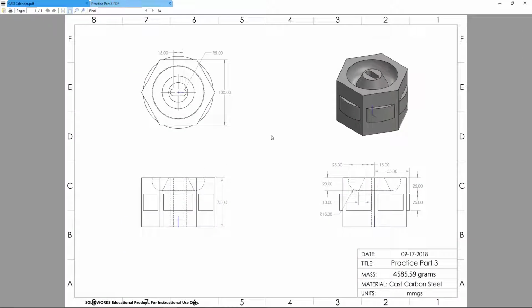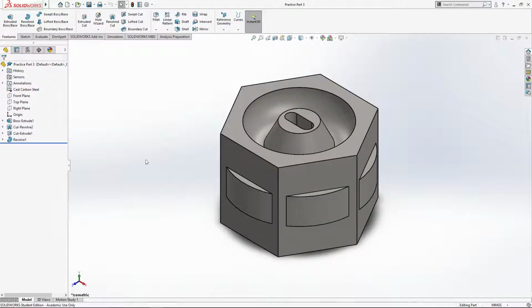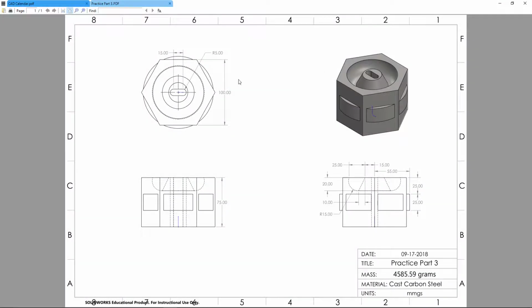We have another practice part up on Blackboard. This is going to be kind of an all-encompassing part based on what we've done so far. We've got the sketch tools, basic extrusions, extruded cuts, revolves, revolved cuts, and some of the more advanced sketch tools. And as always, you can find this practice part PDF up on Blackboard, and I'm going to go ahead and create this part along with you guys.